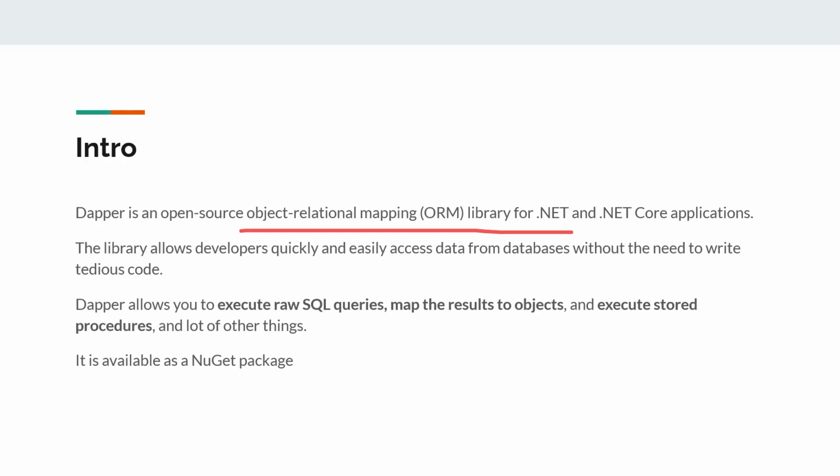Meaning if you're getting some data from database and you want to map that data to your C# objects, you can use ORMs. So Dapper is also an ORM, and that is an open source, and this library allows developers to quickly and easily access data from databases without need to write the tedious code. We will understand this with an example, but let's move on and see what Dapper can do for us.